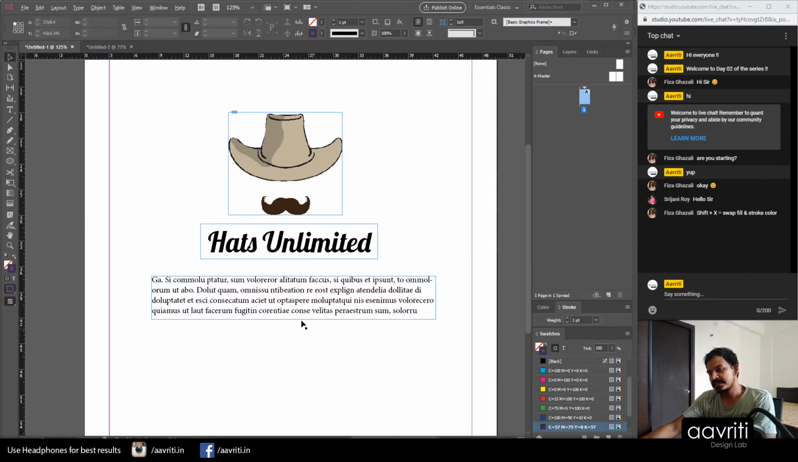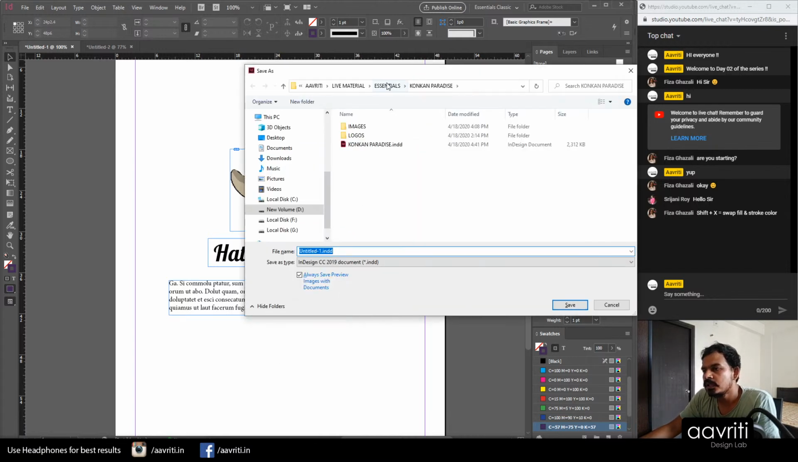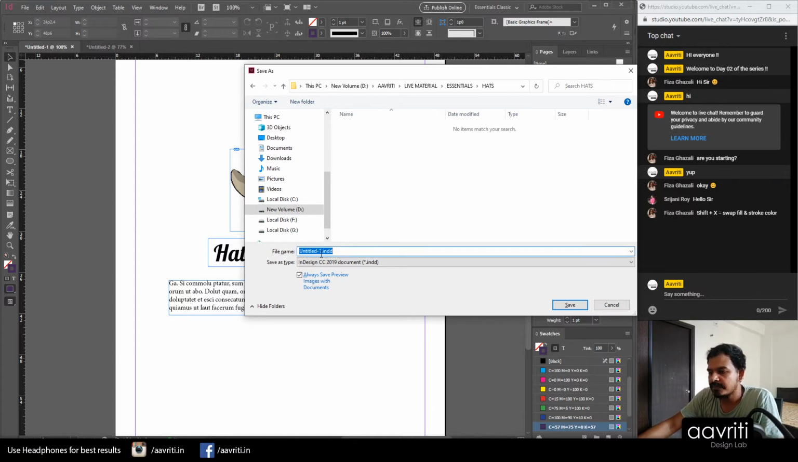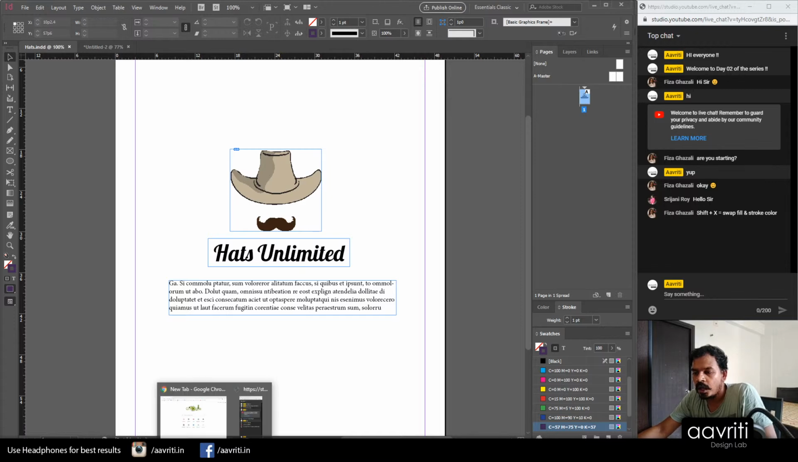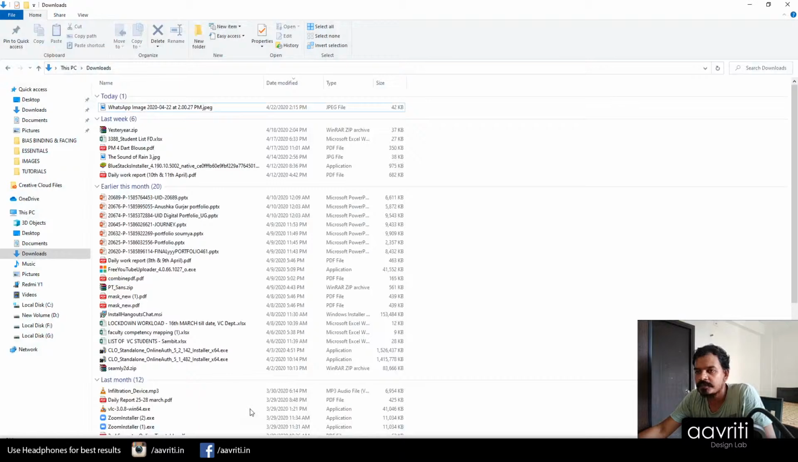Now the next thing is, I want you guys to see how we can download fonts and use them in our InDesign projects. I'm gonna save this by creating a new folder and call it hats. Name the InDesign file hats and save it. Okay, good to go.